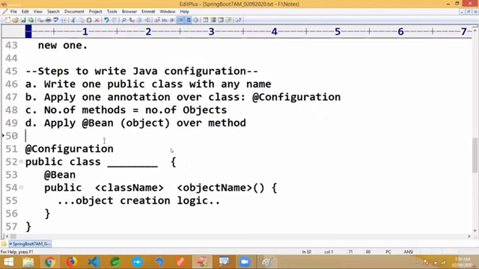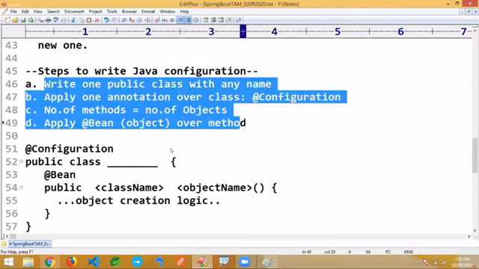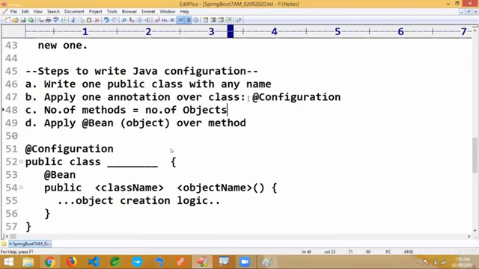Don't worry, we'll learn multiple examples. Step one, public class. Step two, @Configuration. Step three, number of methods equals number of objects. And step four, apply the bean, @Bean.